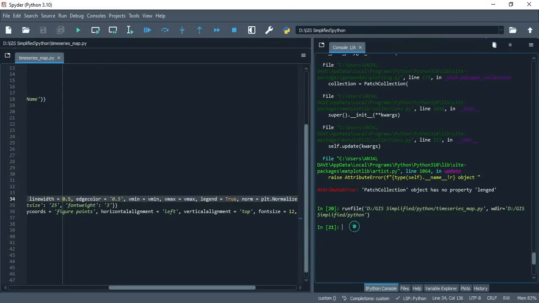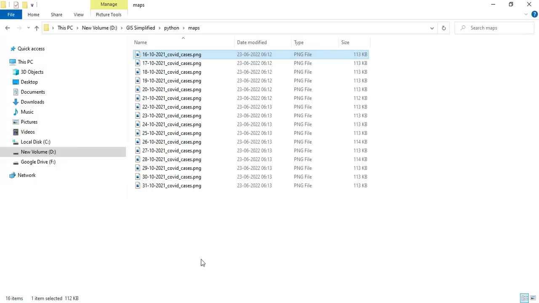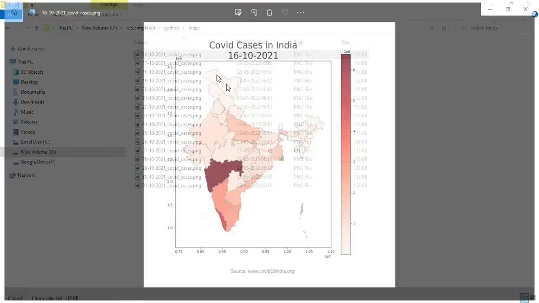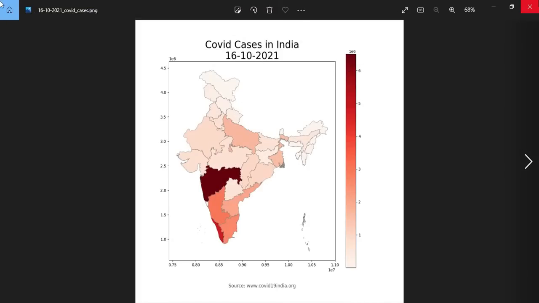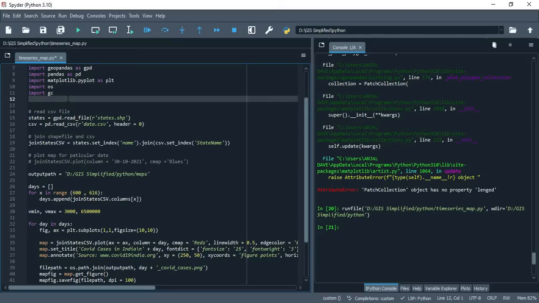So it has successfully exported all the maps right from 600 to 616. So almost 15 maps it should have exported. You can see over here it has exported from 16th October to 31st October. So the code is working perfectly fine. Only thing that we want to do now is we want to align this map and legend. So let us see how to do that. To align the map and legends, we have to import some library. So let me do that. From matplotlib we have to import.